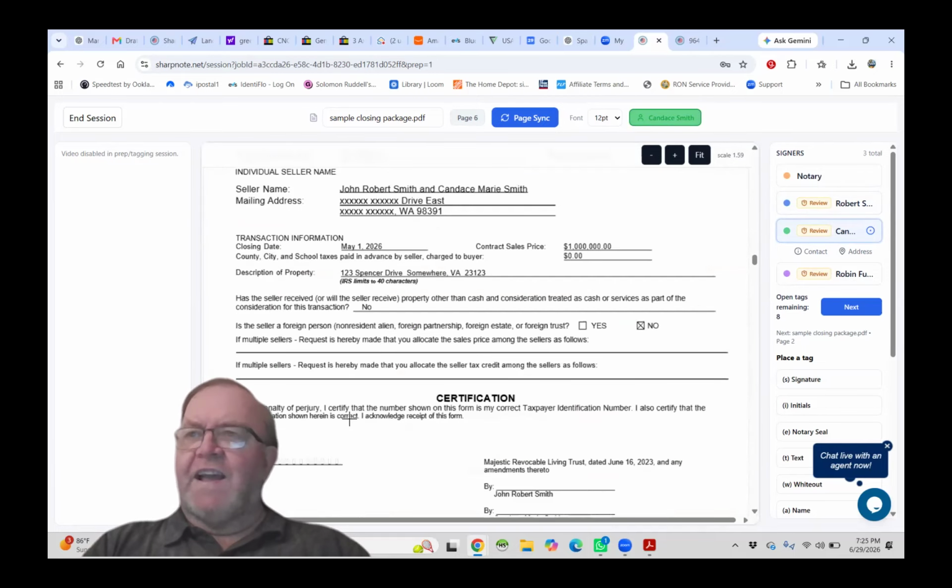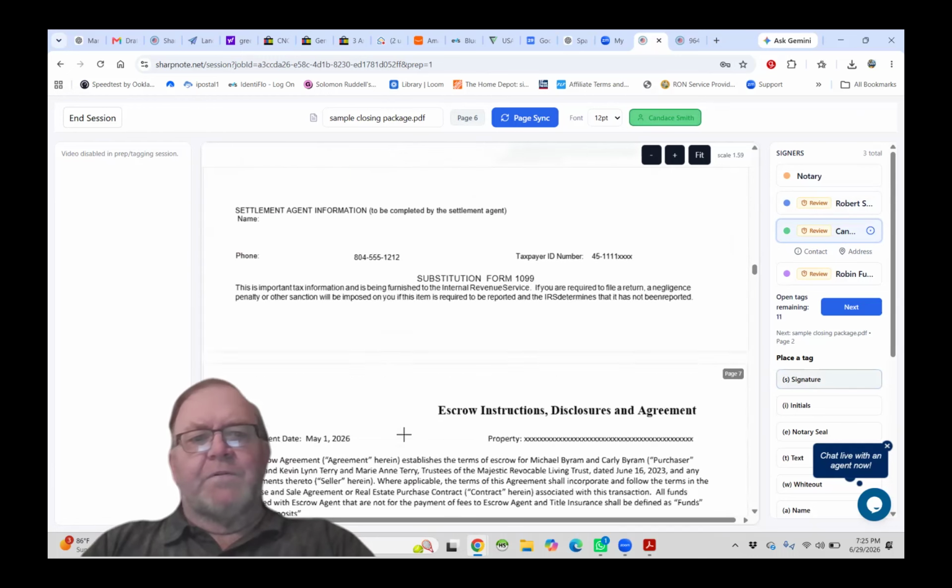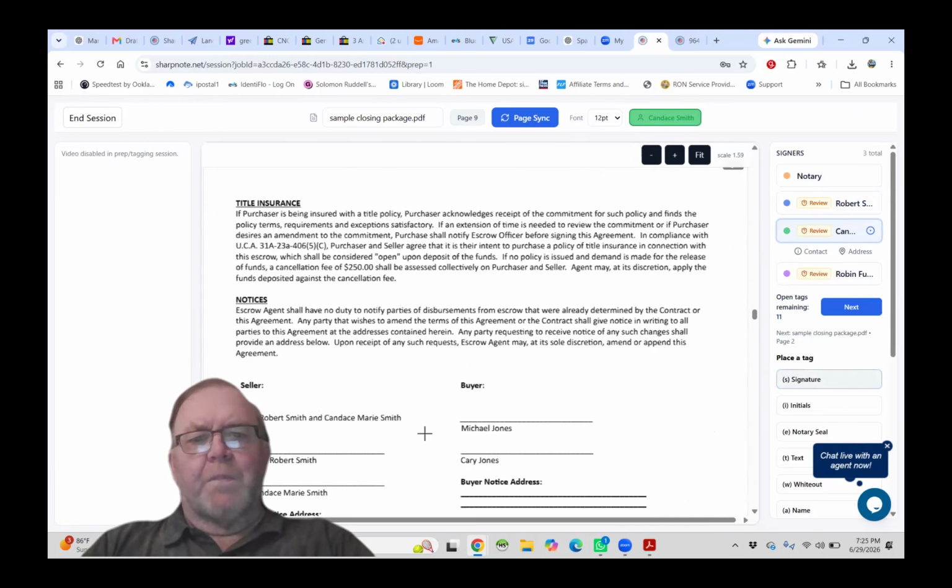I can usually tag an entire document set for a title closing in 5 to 10 minutes at most. So I can go through here very quickly and tag this document all the way through.